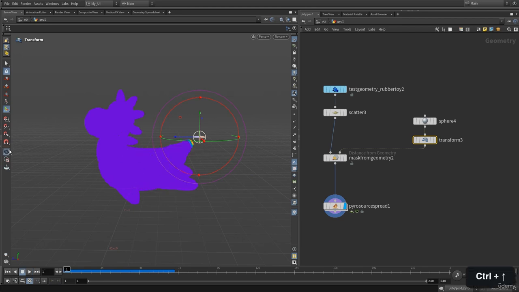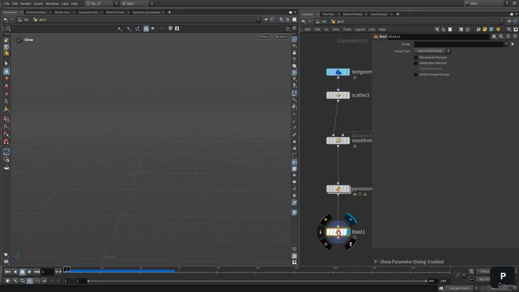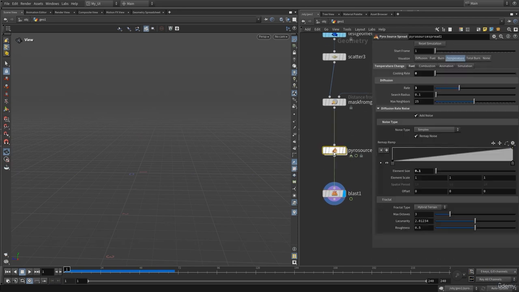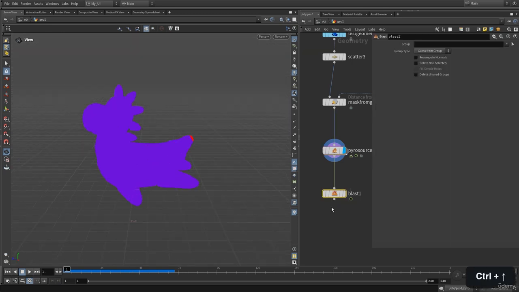Okay, now let's isolate these points by adding a blast node in here, and onto this blast node we can use any of these attributes. We can use the total burn. If we see here, as you can see, we have this burn, we have a temperature which is the same, and we also have a burn. Okay, let's use this attribute for isolating our points.